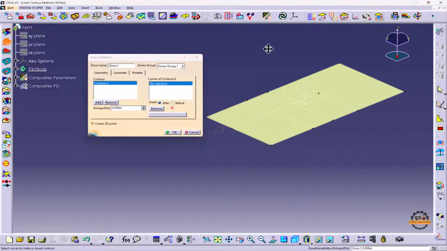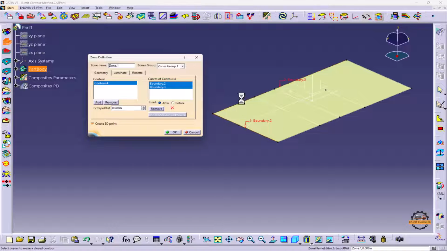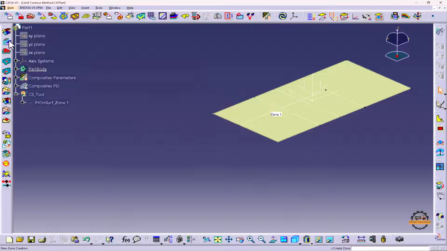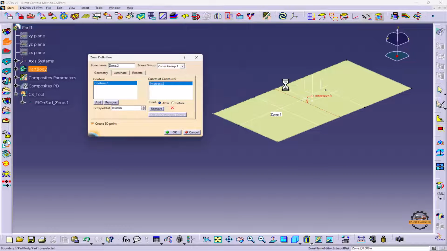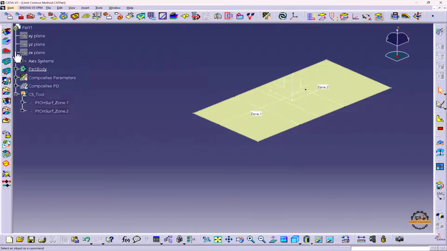So we'll take zone 1. We'll specify the contour of zone 1. We'll select all the 4 lines and do OK. So zone 1 is created here. Now we'll define zone 2. We'll select all 4 lines again, second side, do OK. Now we'll define the transition zone.